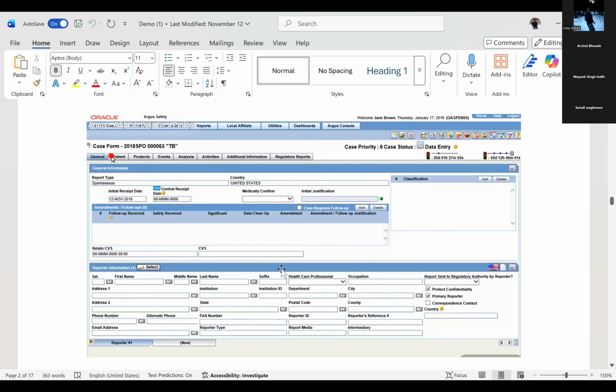And then in the same general tab, we mention reporter information, where we mention the salutation, first name, last name, healthcare professional yes or no, phone number, address details, and reporter type. It is a very important interview question: what are the different reporter types in pharmacovigilance? Please note down. And we have the country information, and then we have to check this checkbox.